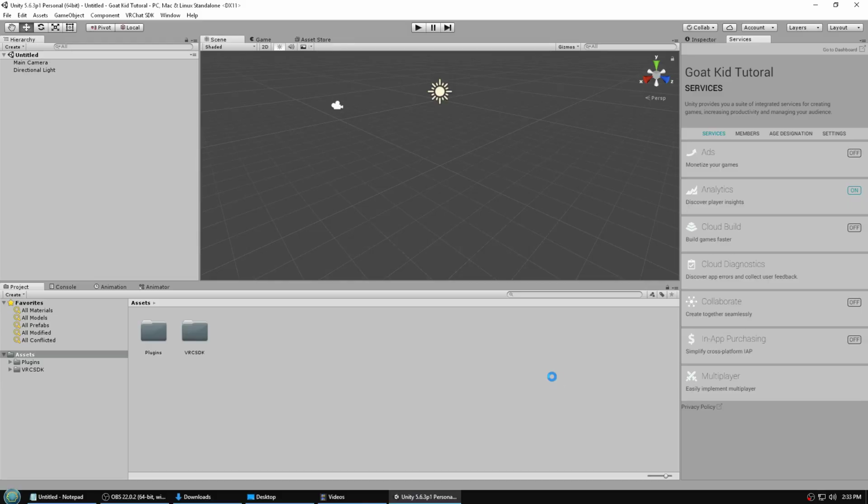Okay, so when the VRChat SDK is done importing, you should have an extra menu up here that says VRChat SDK, and that's how you'll know that it worked correctly. Once it's imported, it'll usually take a few more moments to stabilize. Right now it's still loading. So just give it a minute. Eventually it will stop loading and become responsive again.